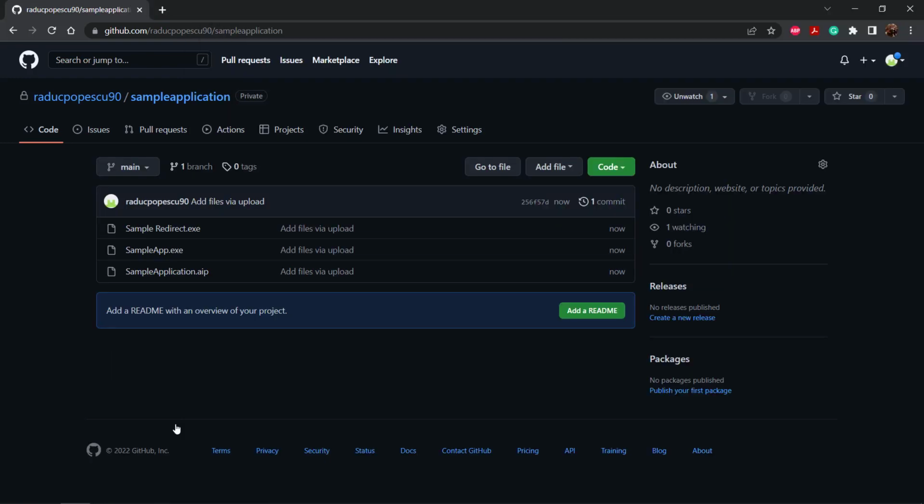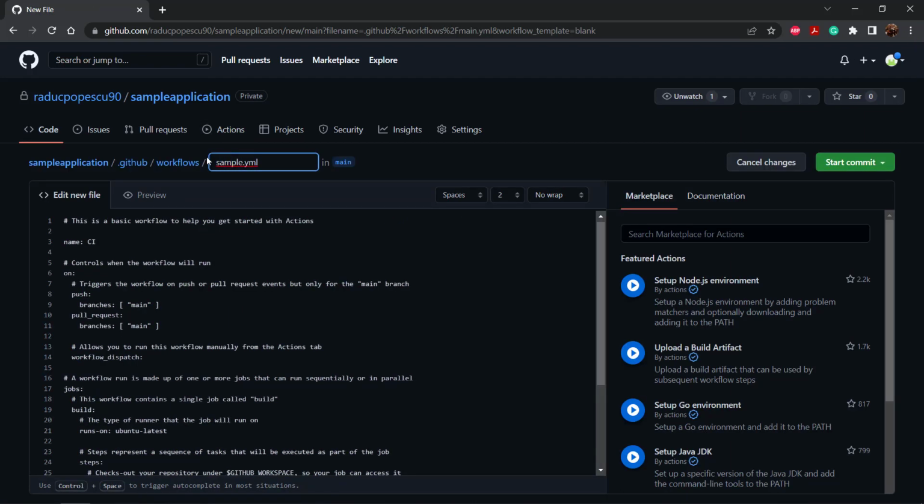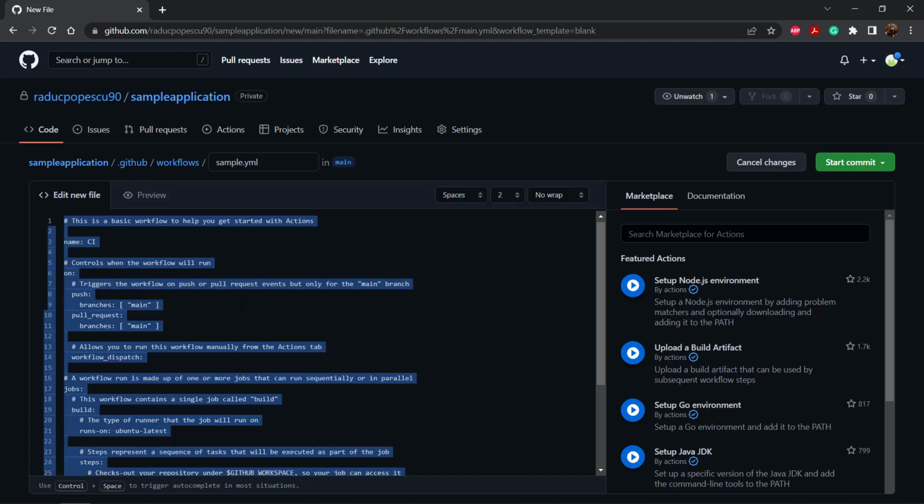Now it's time to create the GitHub action that will perform the build. Navigate to Actions, then click Set up a workflow yourself. This is the step where the workflow directory structure is created. We renamed the YML file Sample App. Now, I pasted the template code, which you can find in the blog post.